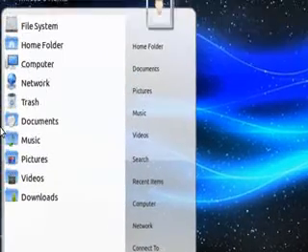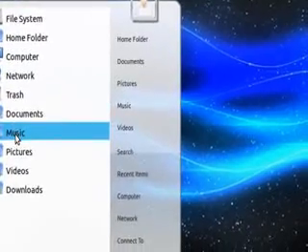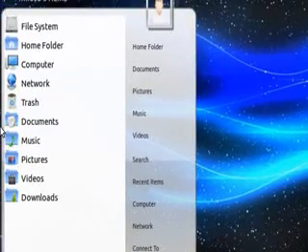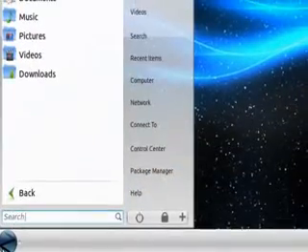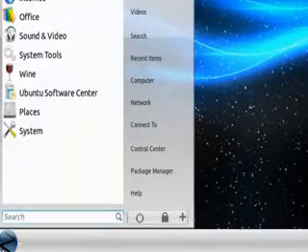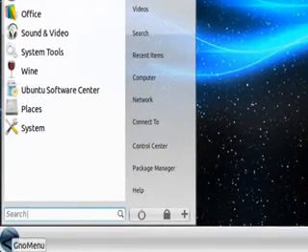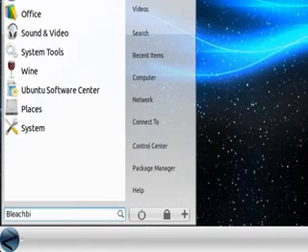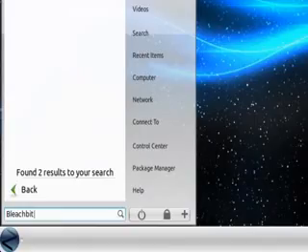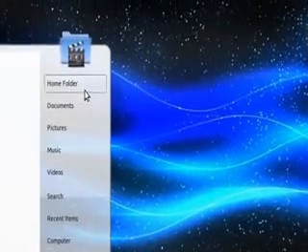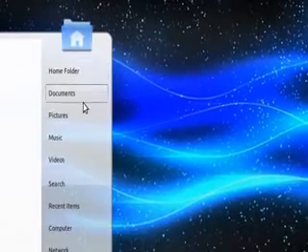If we go into Places, this is where everything lives. Your documents, it'd be like my documents, my music, my pictures, my videos, my downloads on Windows. It's the same thing. And if you're not sure where something is, if I type in, for example, BleachBit, right there, it comes up with search results. You could also have your quick access to your places from here on the right hand side.